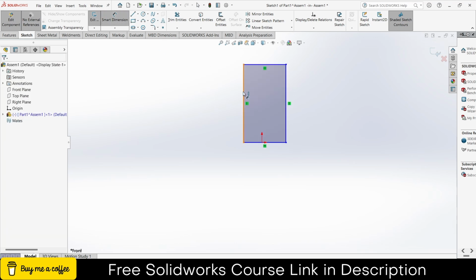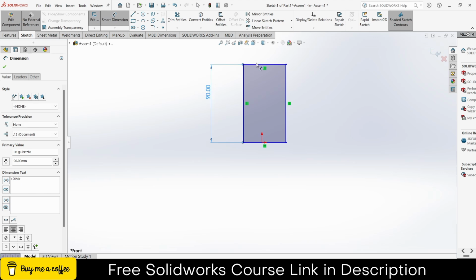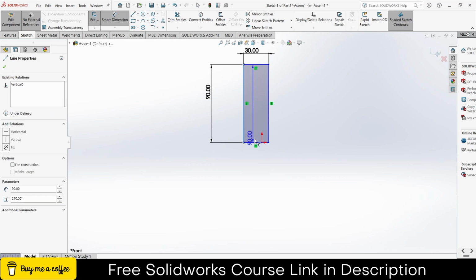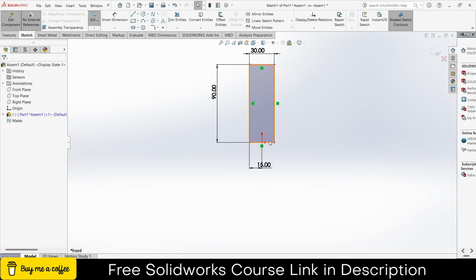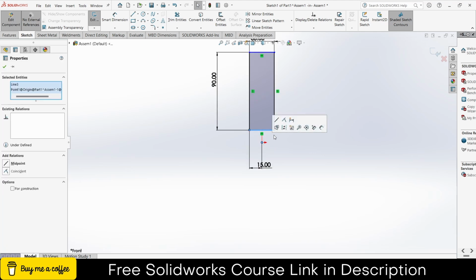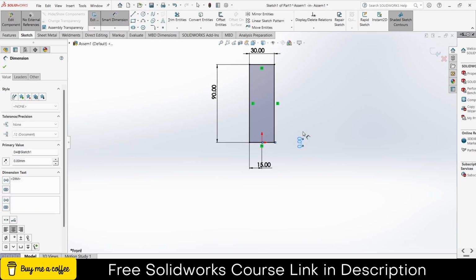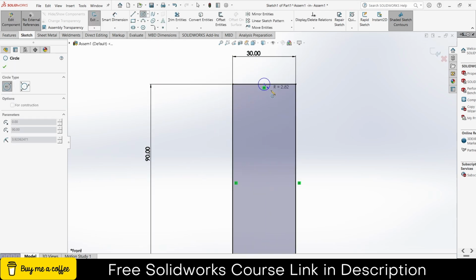Now draw the rectangle shape. Let's say it is 90 and width will be 30. Let's make it here to here as a 15. Press escape, move this up, press this one and make this one, make midpoint coincident. Okay, press Ctrl Z, doesn't work. And make it 0. Now I have to make a little bit cut here, circular cut.